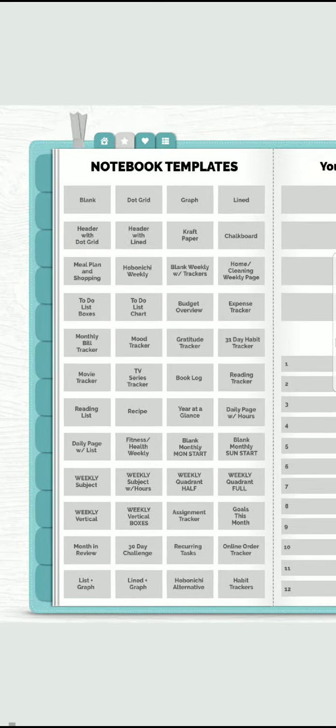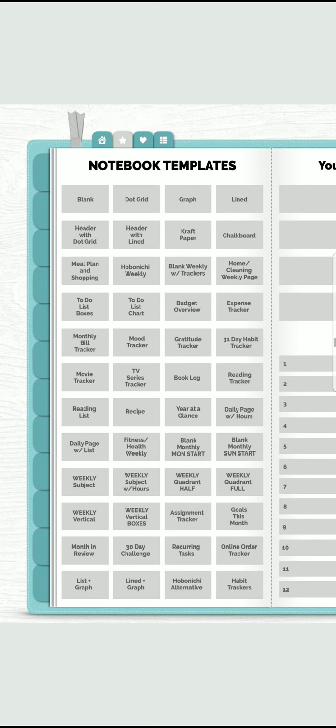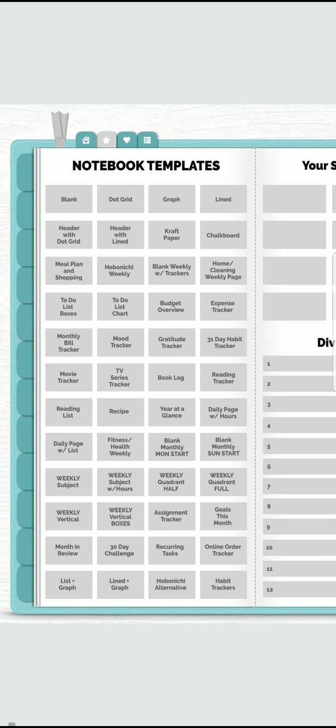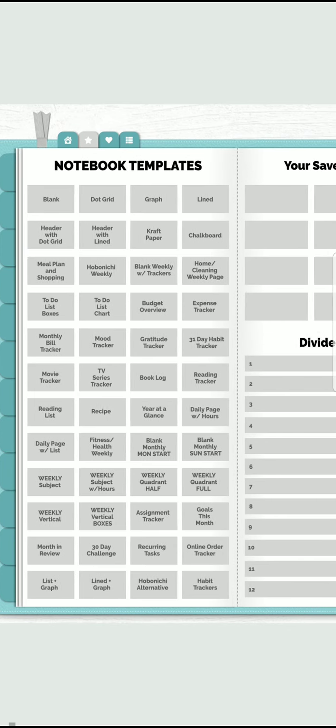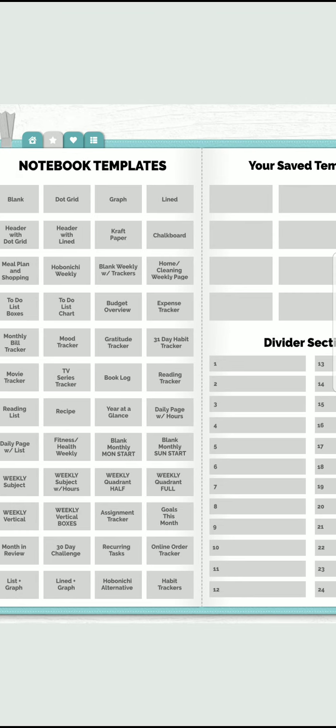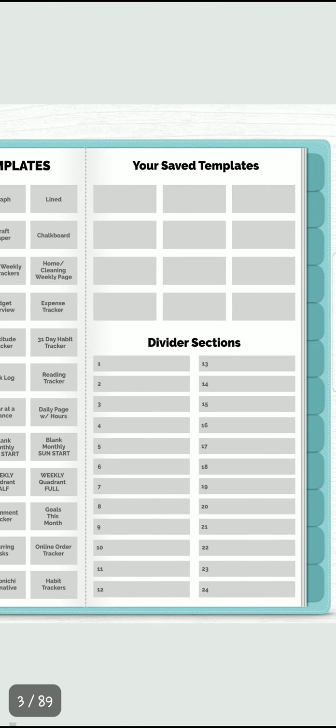So here we've got all, 42, 44, something like that, I don't remember, maybe 48, all these different templates. A lot of these are brand new for the slim notebook. Quite a few of them are transferred over from the other ones, and there's still the 12 extra blank pages that you can use for stickers or pre-designed pages that you want to reuse over and over.